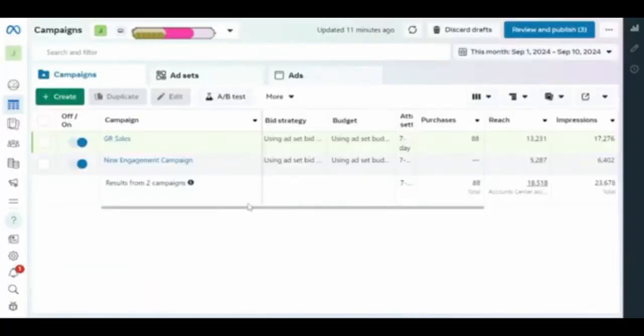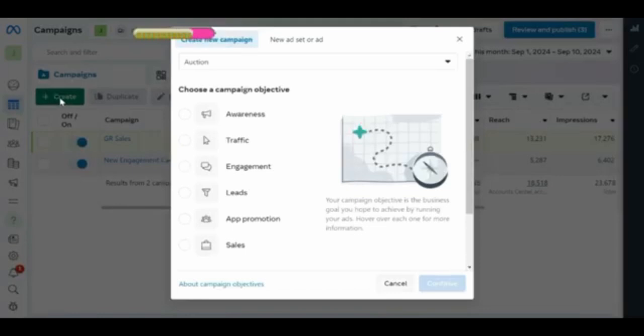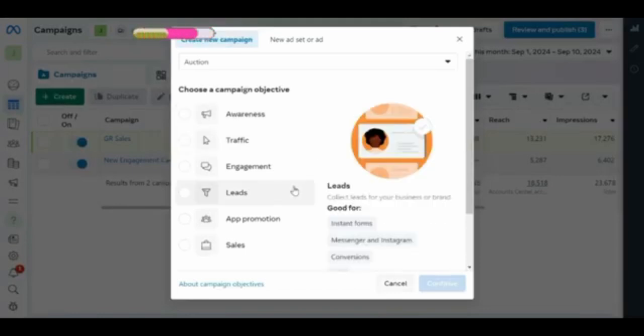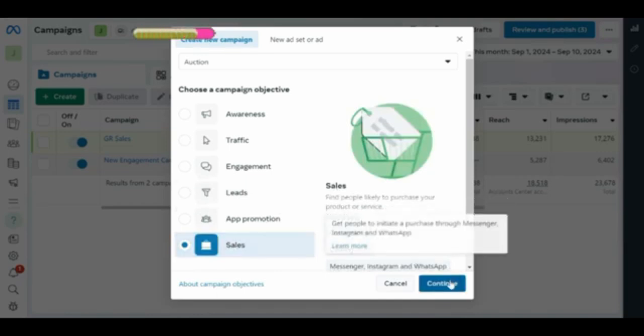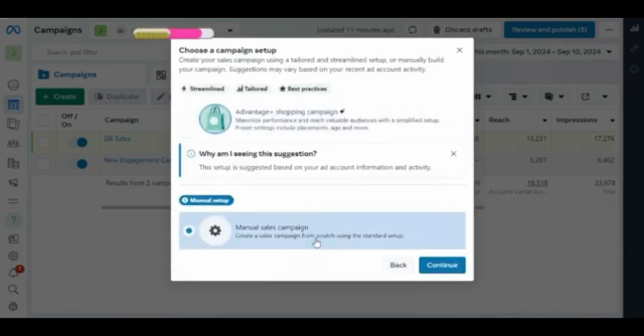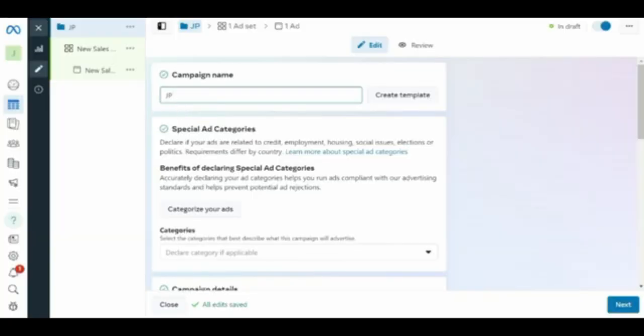Runs a sales campaign. Okay, so first simply click this, and I'm going to show you completely from scratch. If you use that strategy, that structure, you will definitely generate sales. So simply click sales and click continue, and click on manual sales campaign and click continue. So now first is campaign name. I added JP, meaning joint pain basically, and then simply click next.